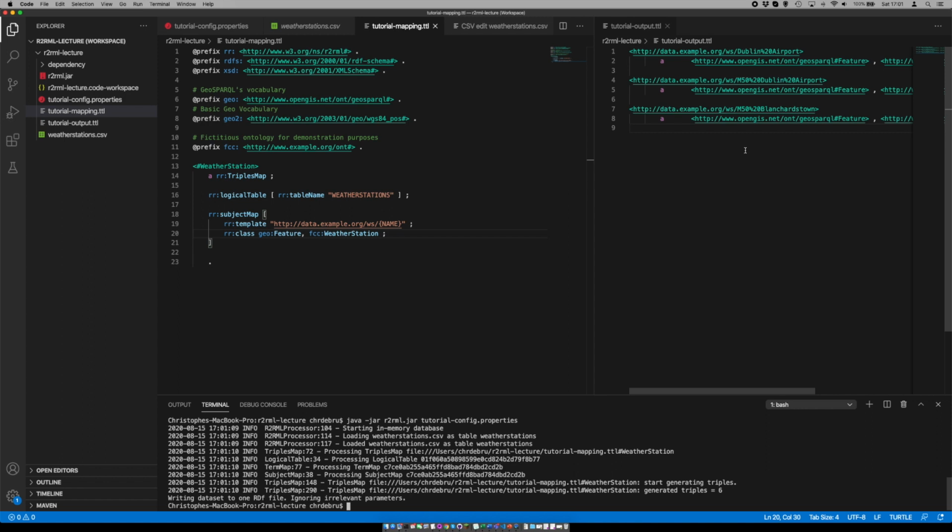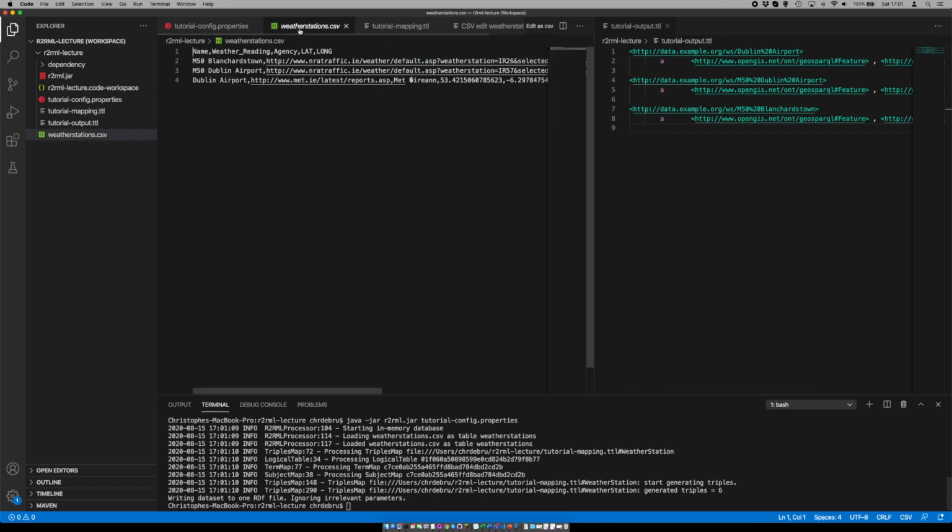Okay, now let's start with the object maps. I think the easiest way to start is to provide the name as an RDFS label. Each weather station has a name, so let's create a mapping for that.